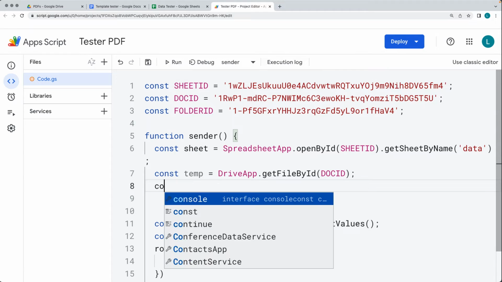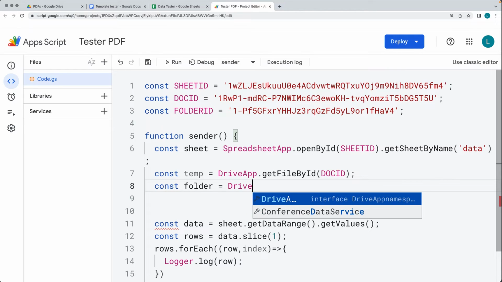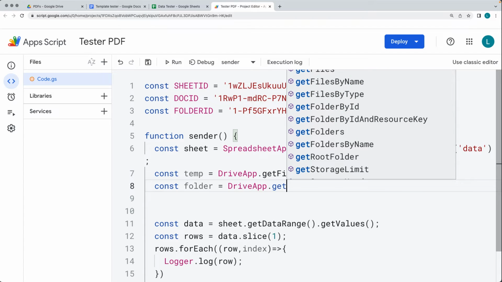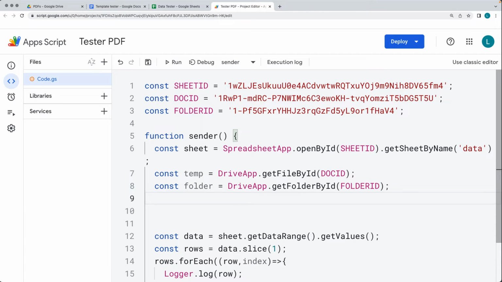So next, we're going to select the folder. And this is going to be the folder where the files are going to go into. This is also using the Drive app service. And then we're getting the folder by ID. And this is where we would add in the folder ID that we just selected so that we can identify the location of where we want to copy the new file into.